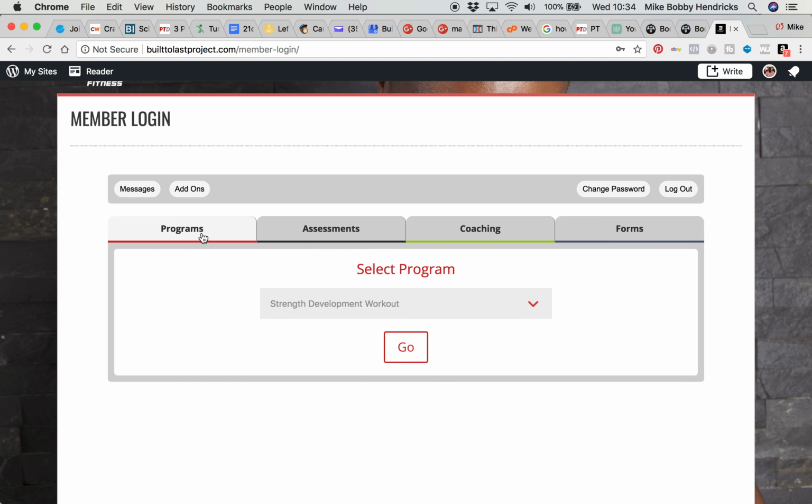So you can see it looks slightly different using it on your tablet or using it on your computer, but the features and the facilities are exactly the same.